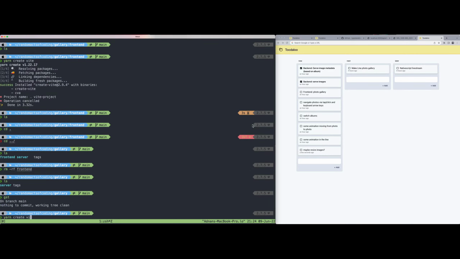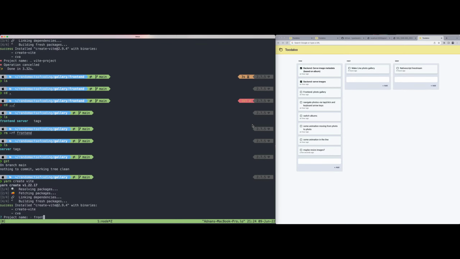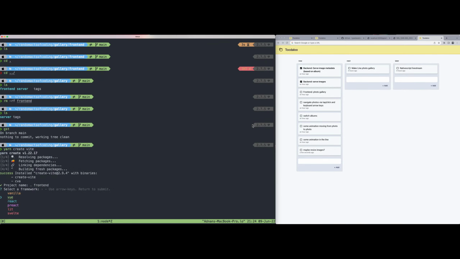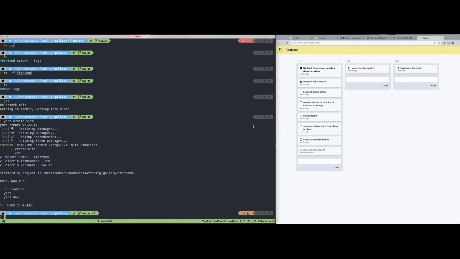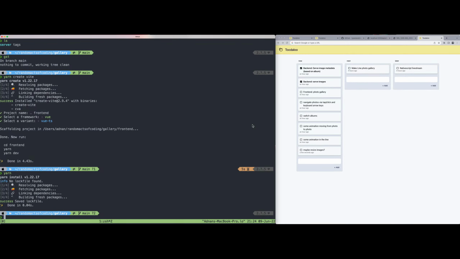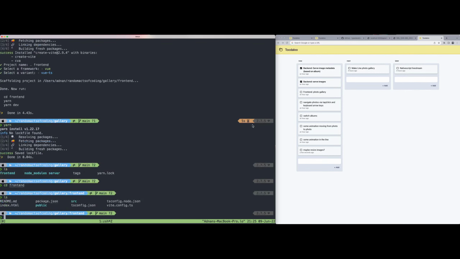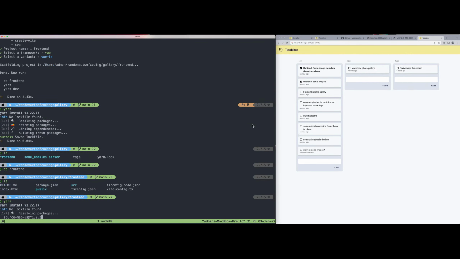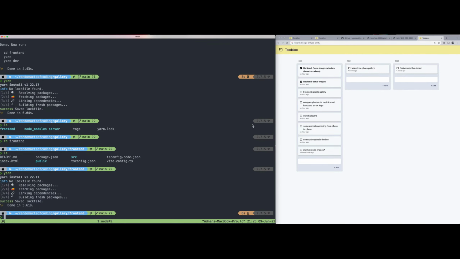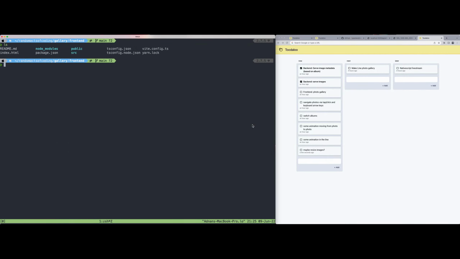Yarn create vite right here, and I can just call my project frontend. So that's the directory. We'll create Vue TS. Yarn it up. Okay, so I'm not using a monorepo, so yarn won't work in any folder. And that's okay for now. This doesn't have to be a monorepo.